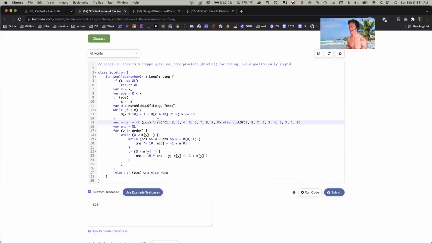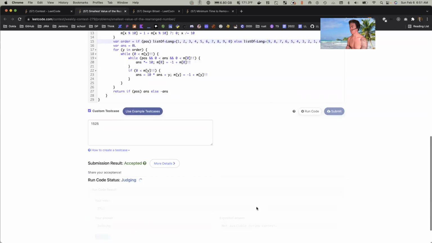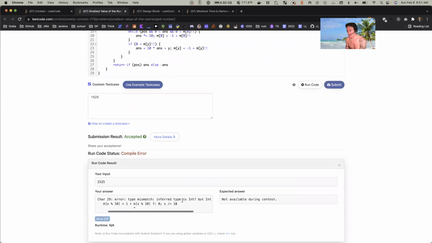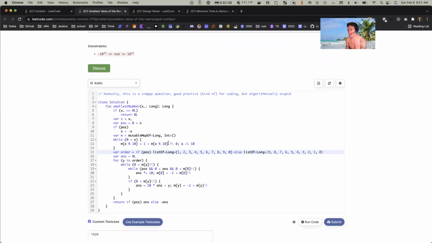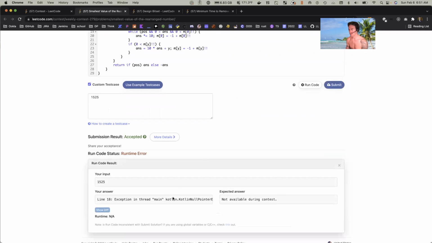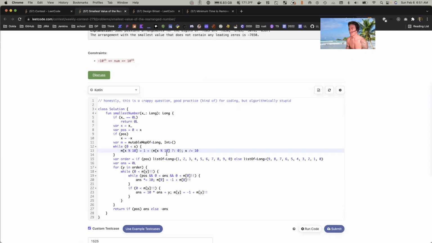List of. y will be the key, so we'll make these longs. Okay. Oop. Want to do this. Wait. Let's put parens around this guy. Exception. What? X modulus. Oh, okay. X modulus 10. What? Oh, okay.